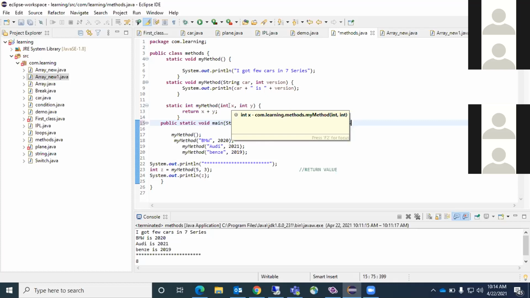Repeat the question, Chris. After line number 13, can I write any statement? Can I print something? No, Chris. So that's the thumb rule: after the return statement, you can't write any piece of code.